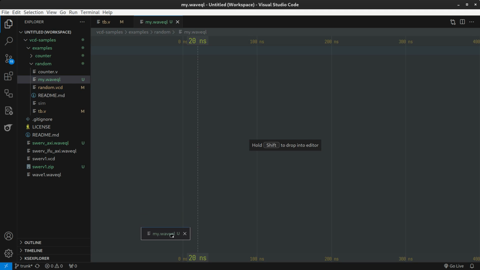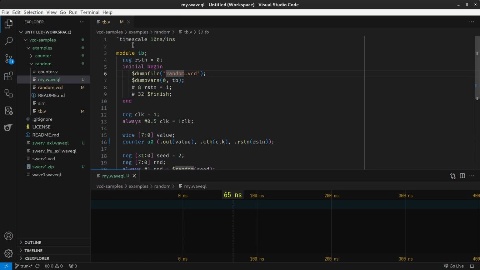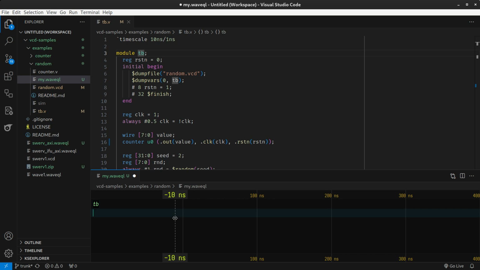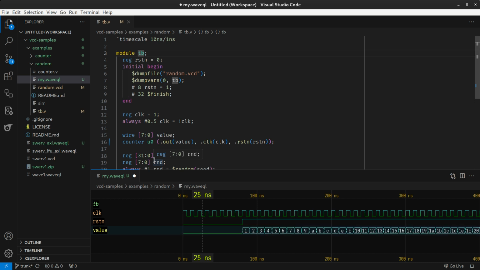Now you can look at your design and add some signals into your WaveQL file. First, you need to go inside test bench. Then you can select, let's say, clock and reset. Notice that when you start typing, it will help you with finding the right signal by name.